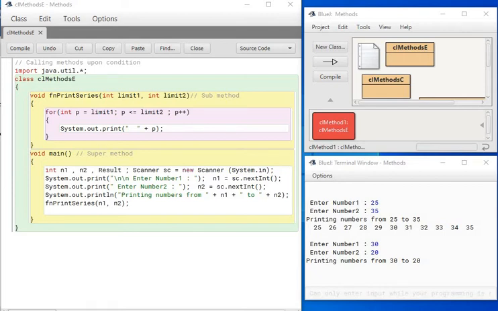Hello. After learning how to work with loops and then introducing methods, now here I am going to show you an interesting method. See, in this method, the loop has been used to print numbers from n1 to n2, like limit 1 to limit 2. In main, we are calling this method and we are taking two inputs.